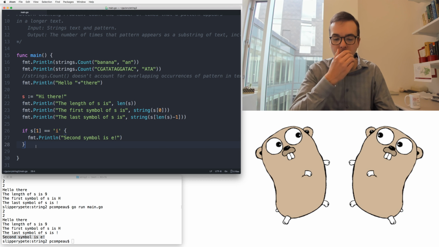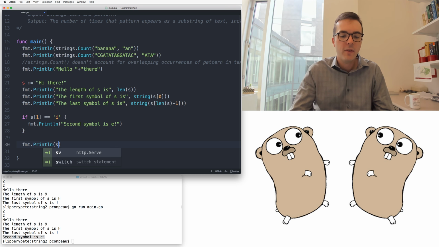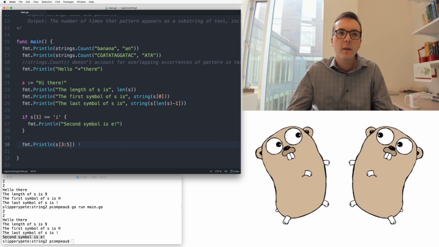So substrings is the next thing I would talk about. You can access an individual symbol, and that's going to be as a byte character. You can access a substring of a longer string. So we might print, say, everything in S from 3 to 5. Okay, and the question would be, what do you think might be printed there?